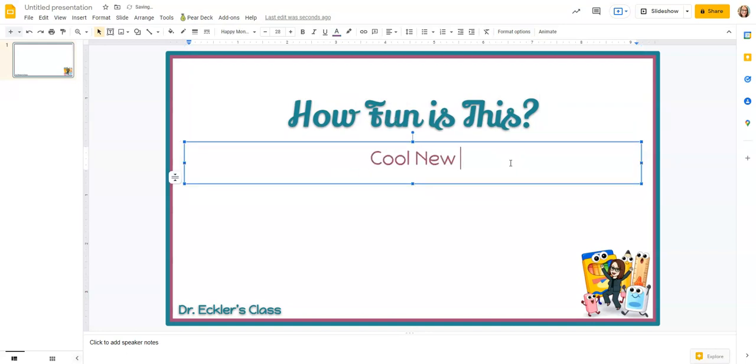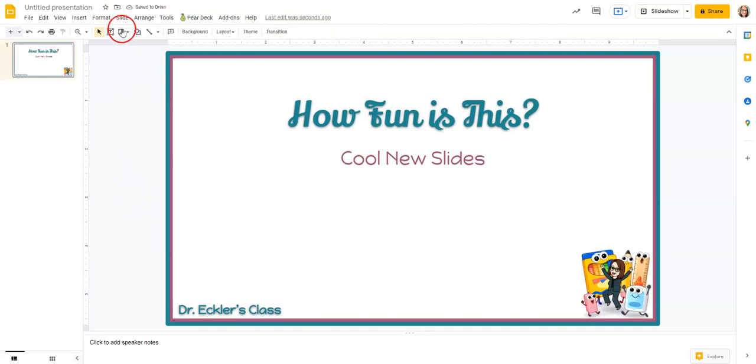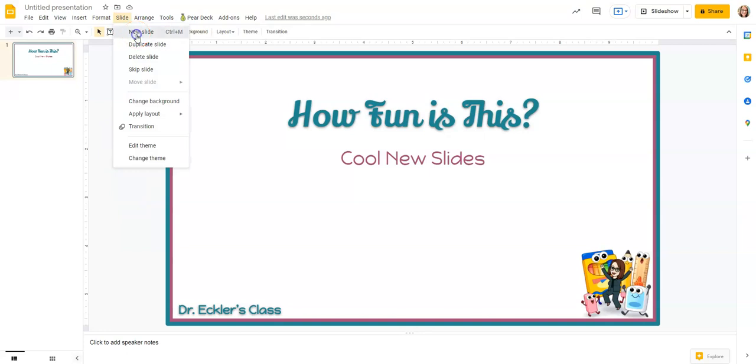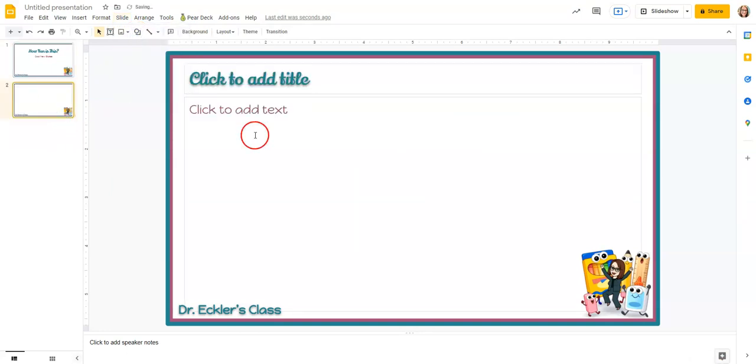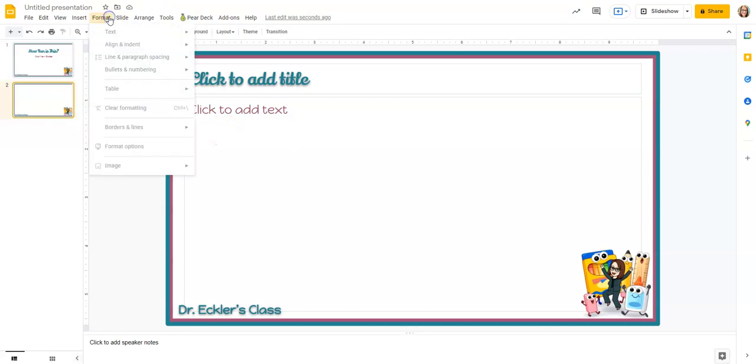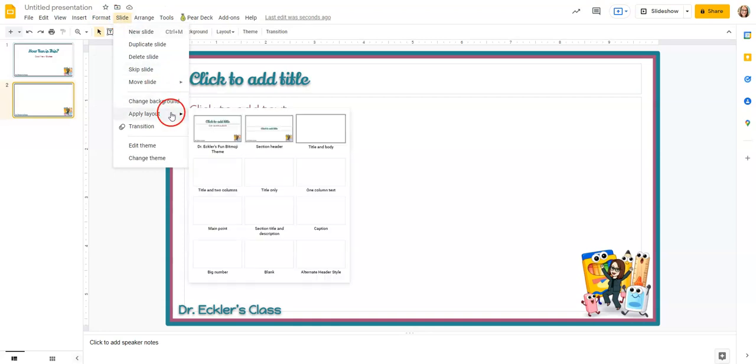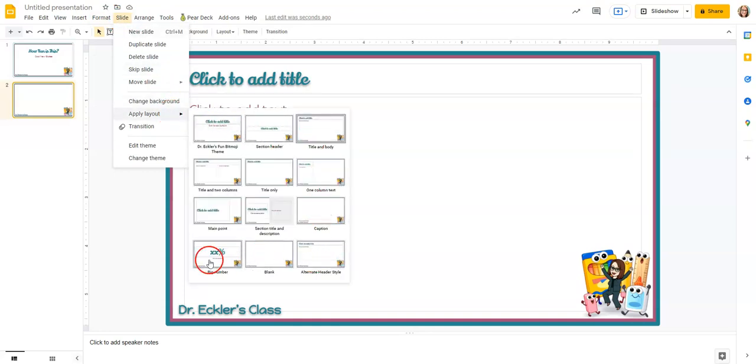Cool new slides. Okay. So now I want to add a slide. I'm going to go to slide and I'm going to go to new slide. It's going to automatically give me this main version that we created first, the first one underneath the theme. If you want to change the layout, you go to slide, apply layout, and all of those layouts that you created will show up here.